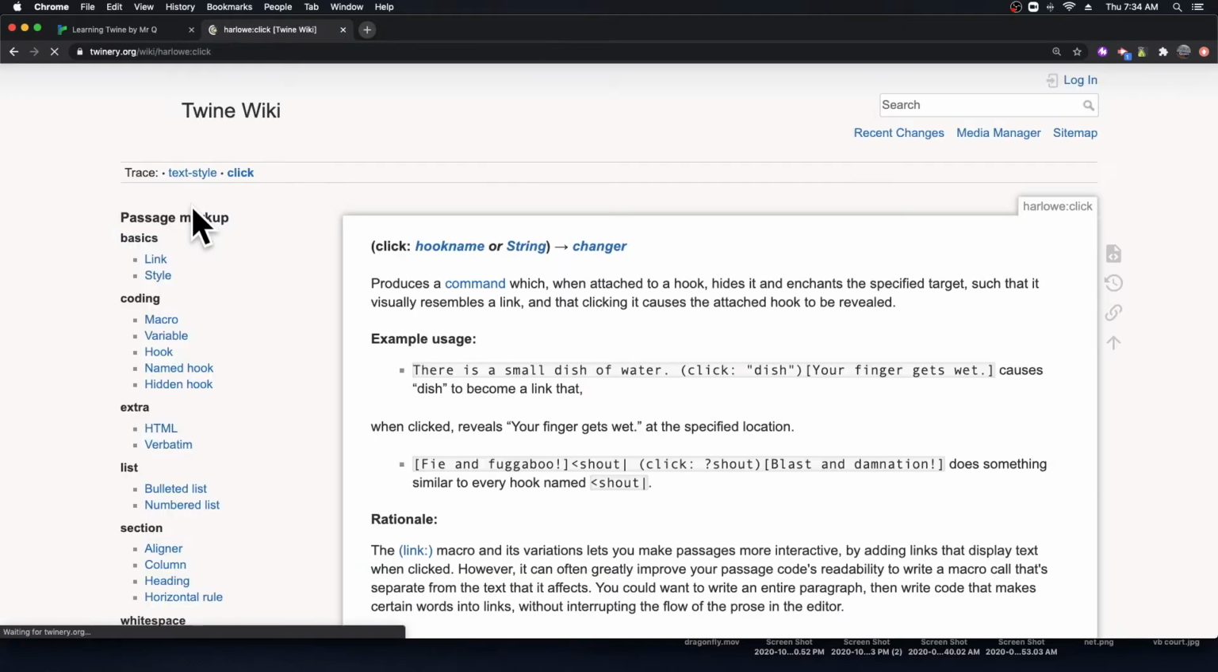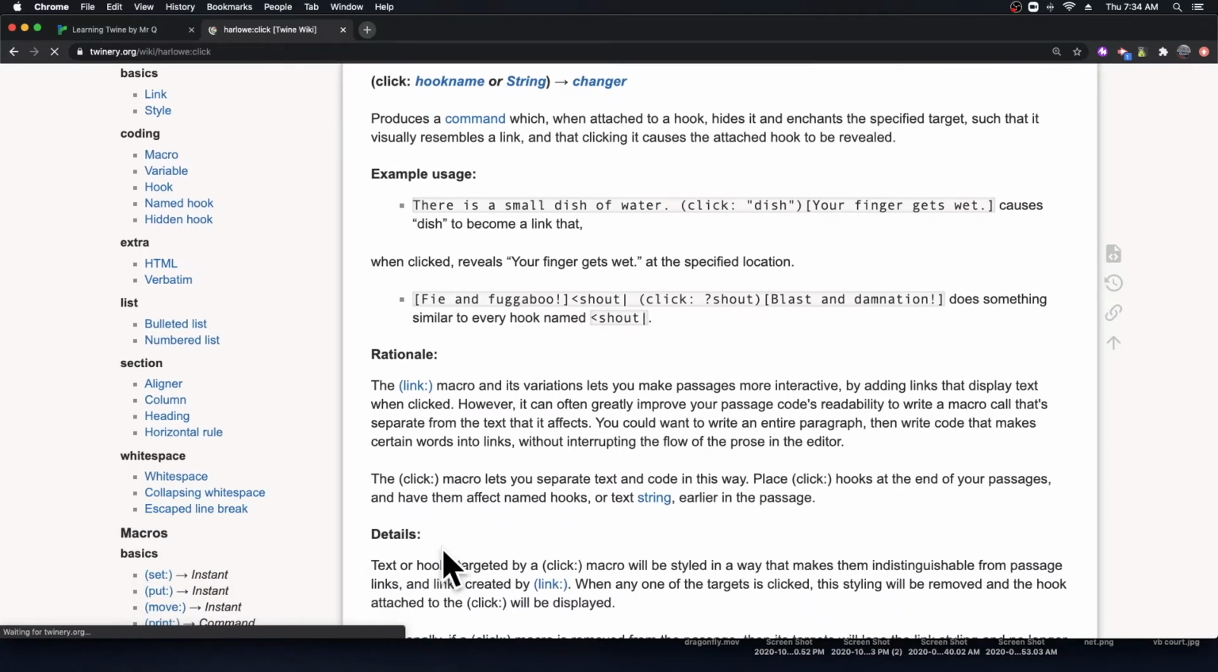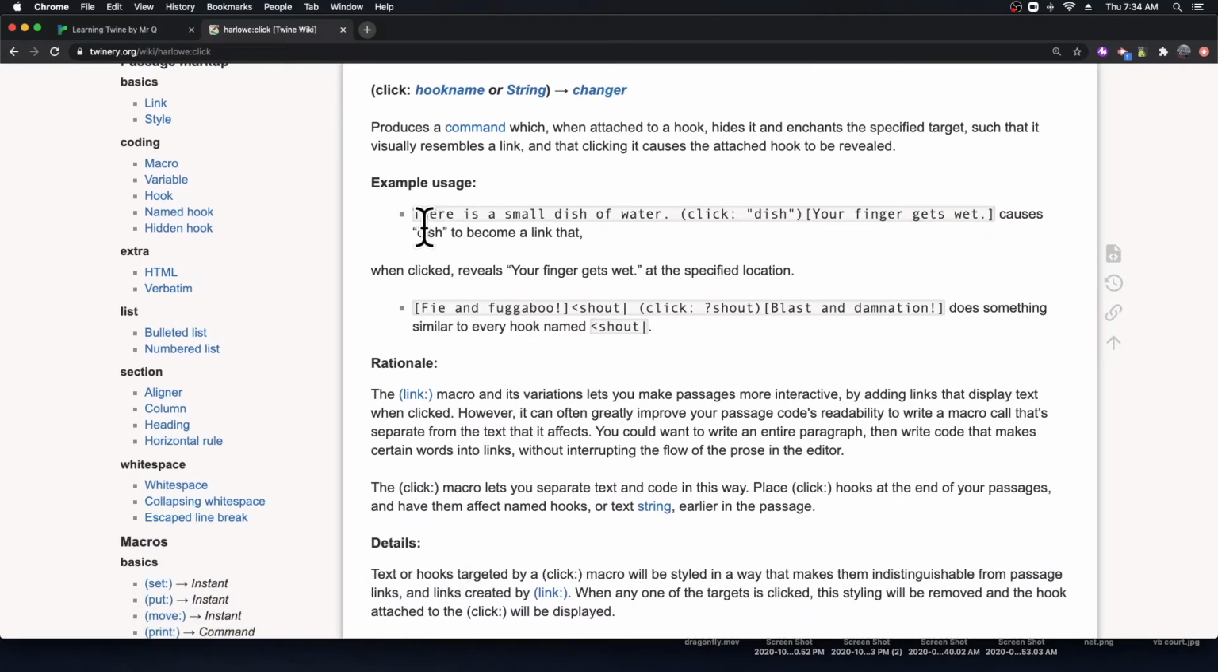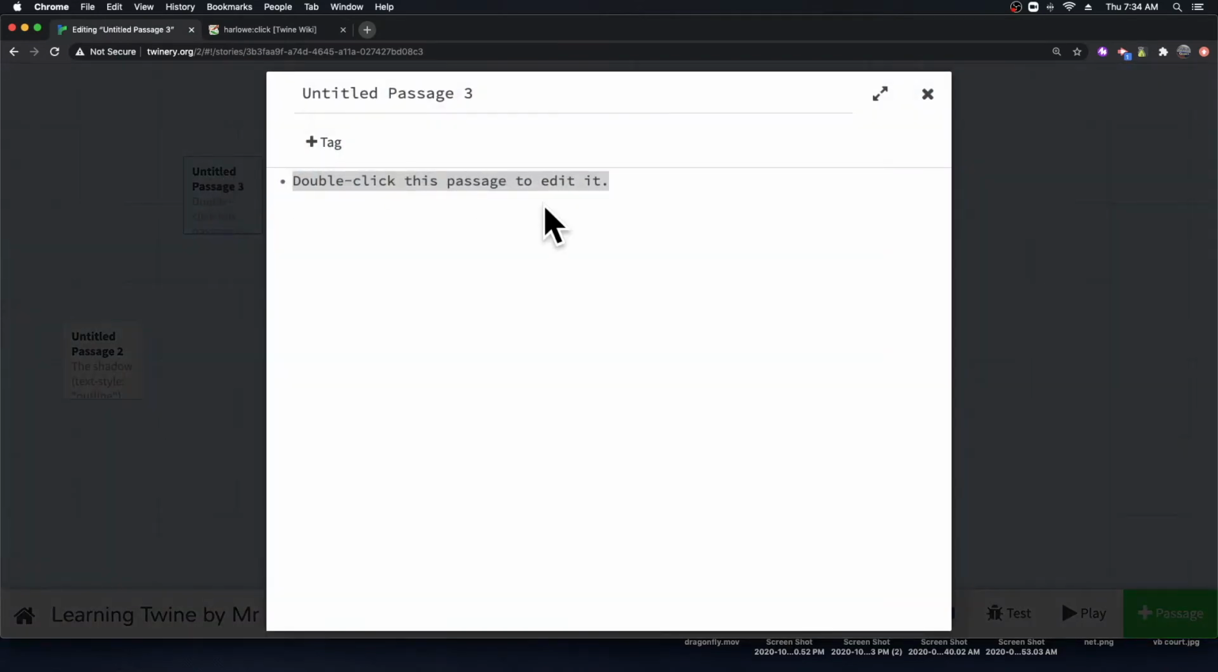We'll start with click. All right, so here's the description that talks about how it works, but this is the part that we're interested in. There's a small dish of water, click dish, your finger gets wet. What does that mean? Okay, remember we can highlight, copy the gray part of the example usage. And I'll go ahead and make a new passage just to keep things separate so you can see. Okay, so I paste that in and let's see what it does.